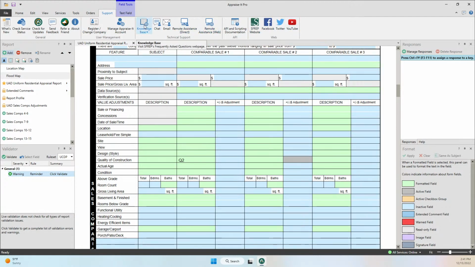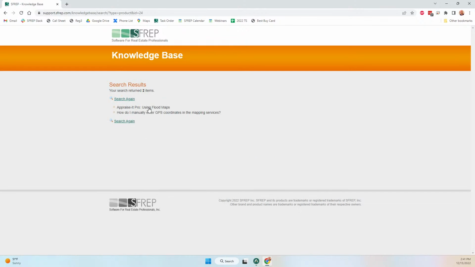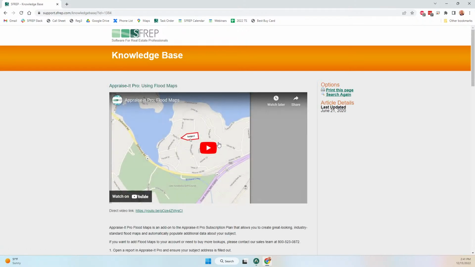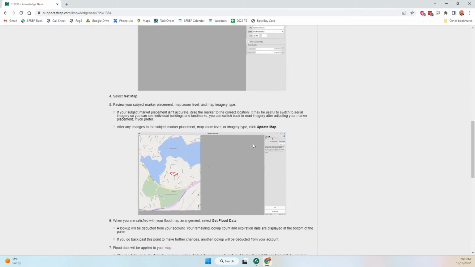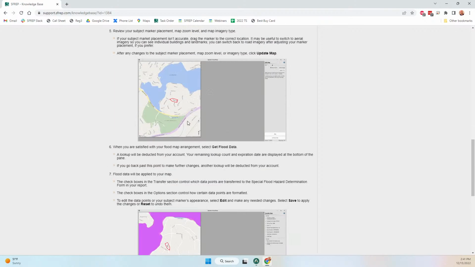And then if you want to get self-help, you can click on here. That will open up our knowledge base, and then you can look through here by individual articles and topics, or you can do a search to find how-tos on a bunch of different stuff. So if you ever wanted to know how to use the flood maps, click on flood maps. Appraise-It Pro using flood maps. Boom, you got a video, and you even have a step-by-step instruction document here with screenshots.